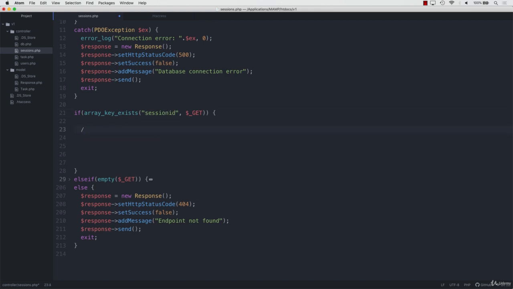The routes for this will be /sessions/ and then obviously an ID, so it could be 5 or 3, something like that. In this lesson, we're going to be dealing with the delete session, which is a logout. The first thing we need to do is get the session ID from the URL. So we'll store that in a variable called session ID, and then we'll use the GET global variable, and it will be session ID.